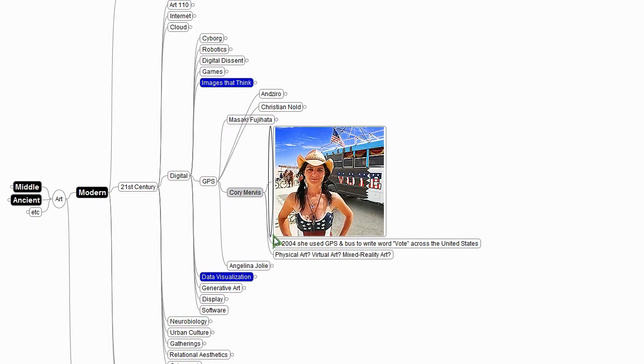An interesting project in 2004, the presidential year. She used GPS and a bus to write the word "vote" across the United States. She started in New York and wound up at the Santa Monica Pier, which is actually where I ran into her. As far as I know, it's the largest piece of art I'm aware of, but it's also hard to see because it's simply her bus. Without GPS to put together the track of her long journey, and she visited with people and did surveys along the way, it's a whole process that she created.